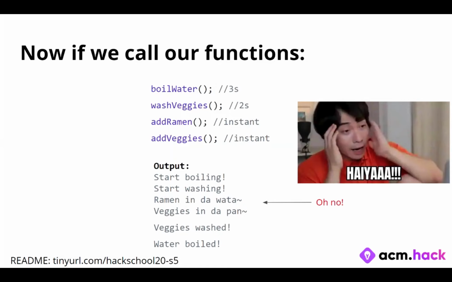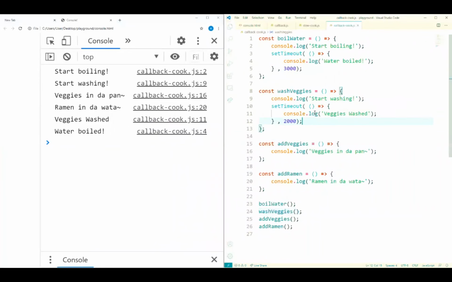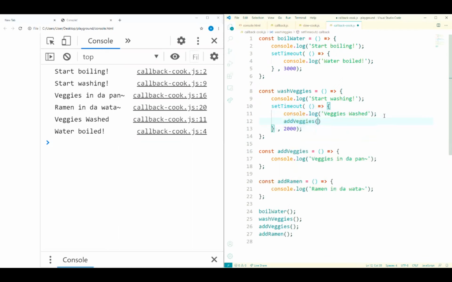well, this is still fixable, right? Let's go back to our callback.cook. This is still fixable. So what do we need to do here, right? We want add vegetables to be called only after the vegetables are finished washing. And we have a function for that. It's this function. So we can call add veggies here. And this way, add veggies will only be called 2 seconds after our veggies have started washing, which is precisely when we have finished washing our vegetables. This is perfect.